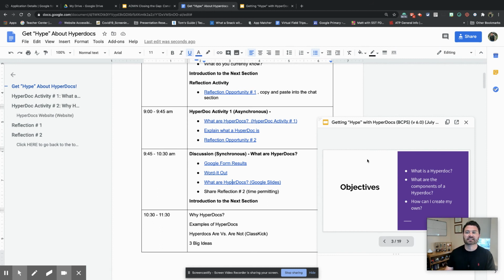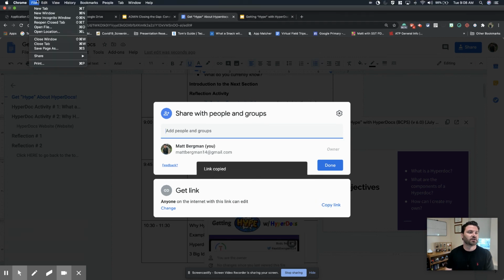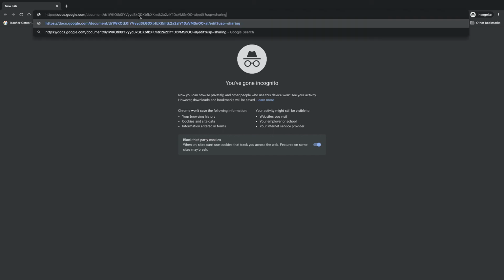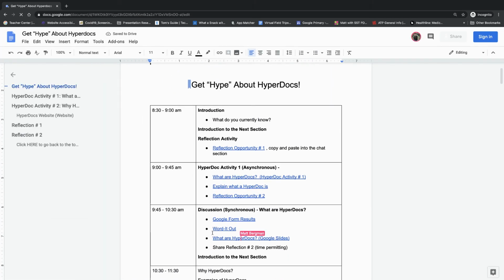What they will see instead, let me show you. I'm going to just go ahead and copy this link. And let's go ahead and open up an incognito window so we can test this out. This is what they will see. So they'll still see the document. They'll still see What are hyperdocs, but they won't get that preview window on their screen.